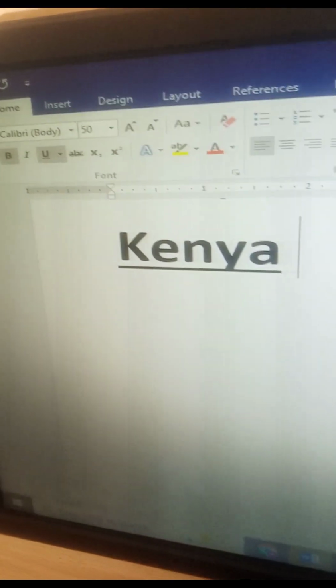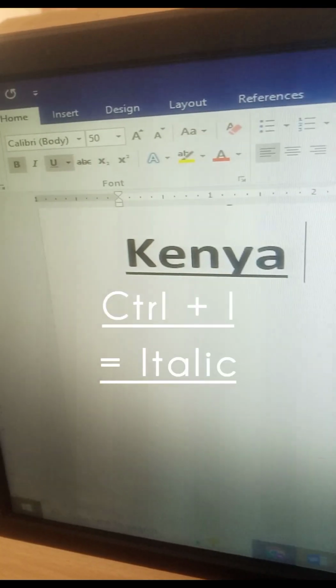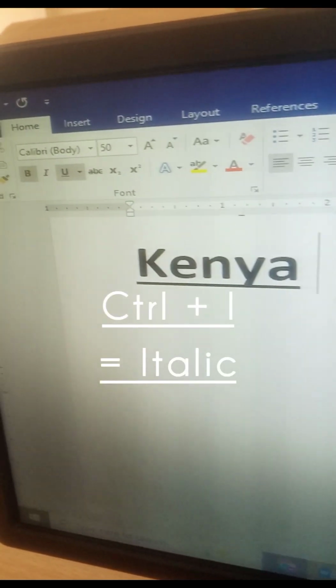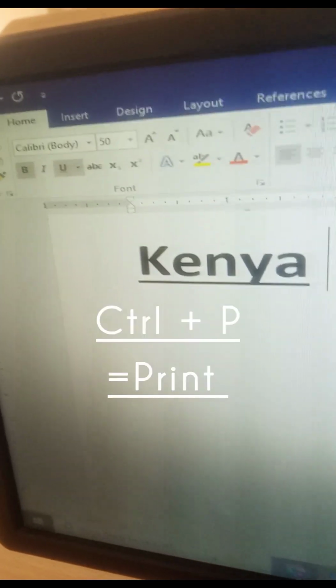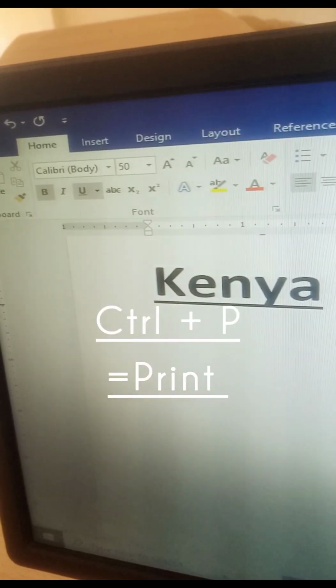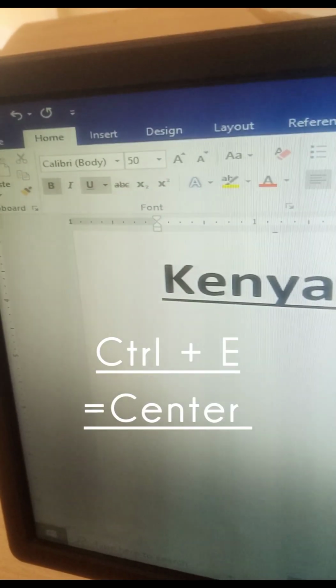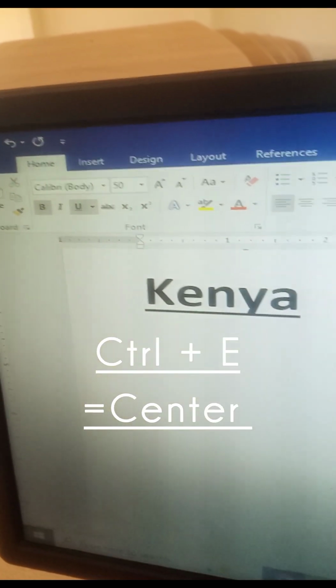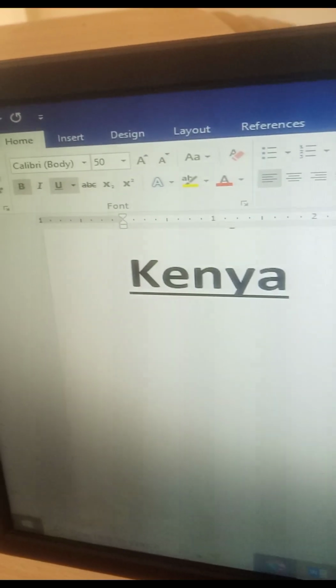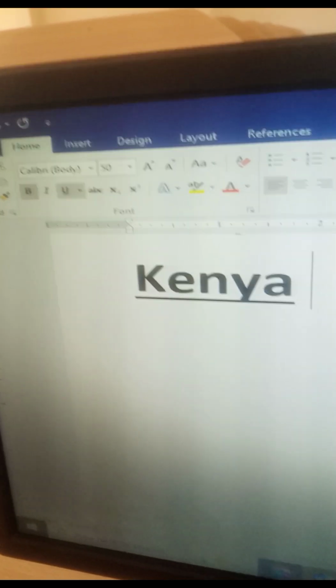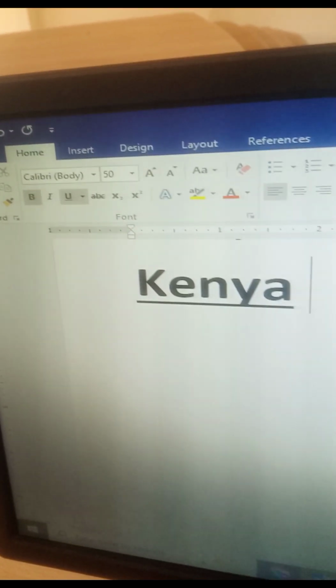So mostly the control key is used as a shortcut key. For example, we have others like italic. If you want to put in italic, you press Control and I. If you want to print, it is Control plus P. If you want to do other things like aligning center, it is Control E. We shall come to see them later. So that is the function of the control key, and it is never used alone, but used in combination with other keys.